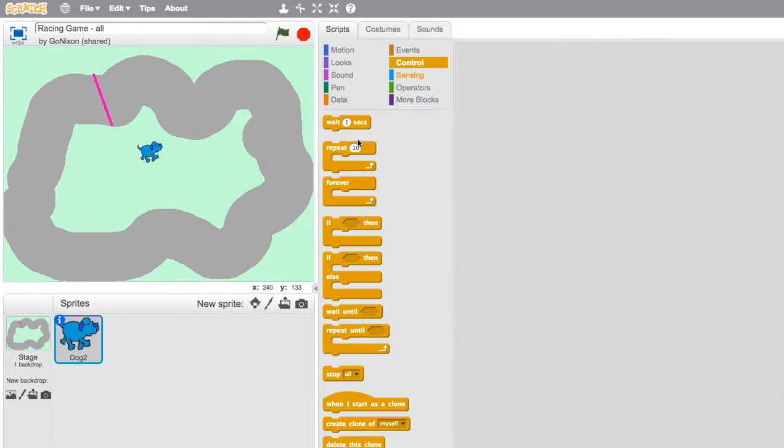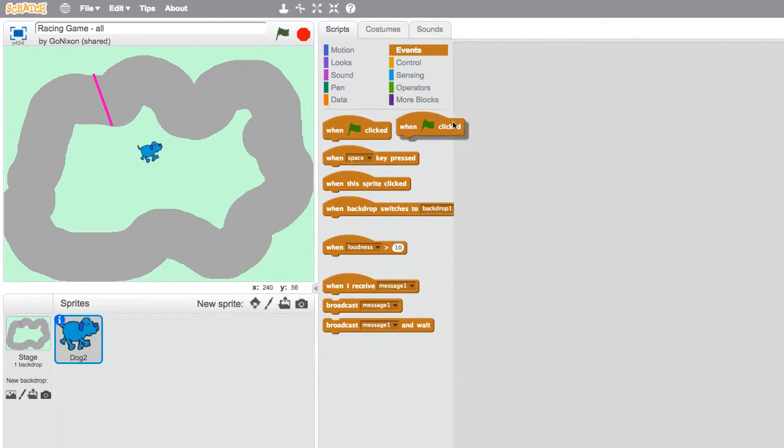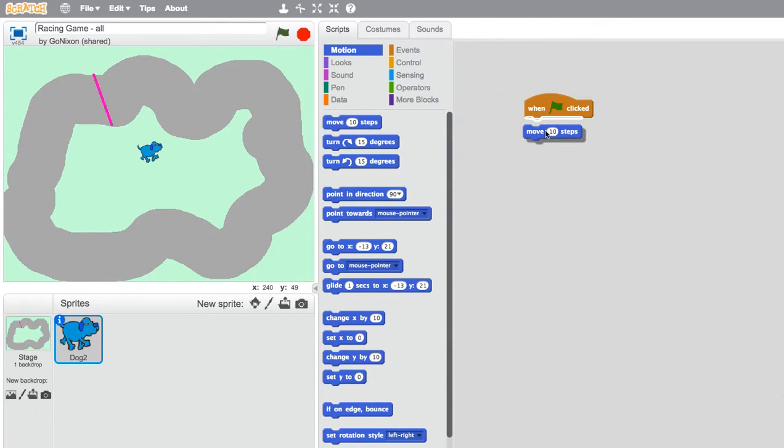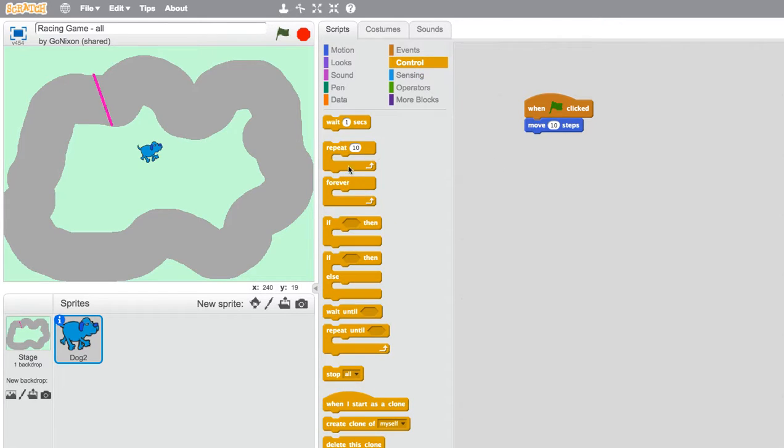Like we did before, we say when green flag is clicked, we'll have the dog move by a certain number of steps. And because we want the dog to move continuously while we play the game, we add a forever loop here. So let's give it a try. Okay, now the dog is moving, but it's moving a bit too fast. So I'm adjusting this and making it one step.